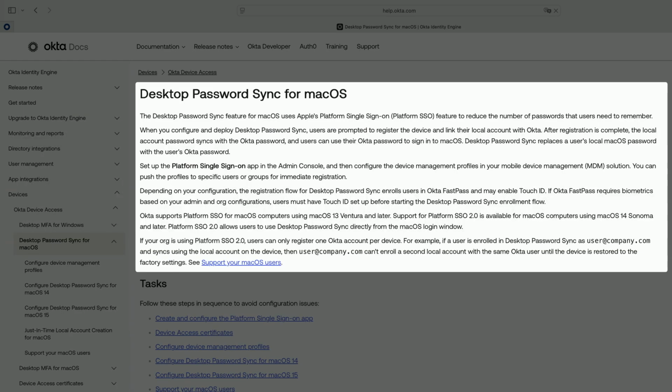The name of the app is Desktop Password Sync. So guess which method it uses. Does it use the Password Sync method, or does it use the Secure Enclave method? It's the Password Sync.